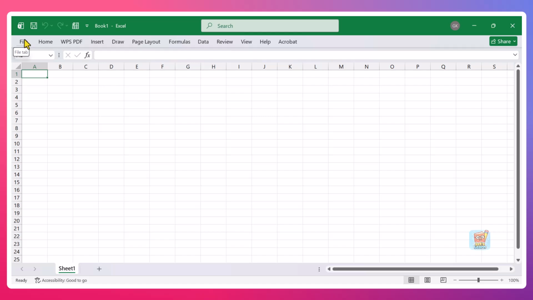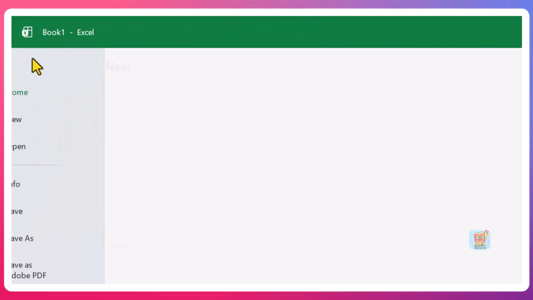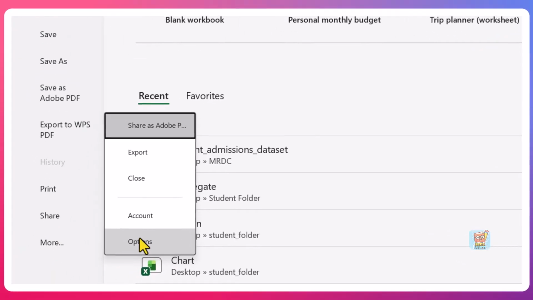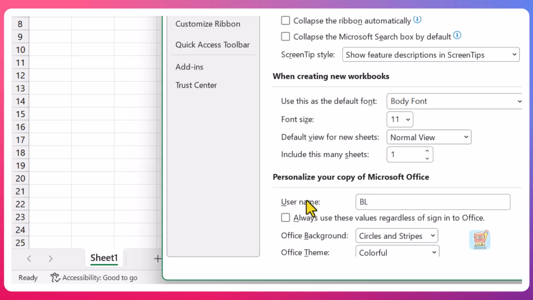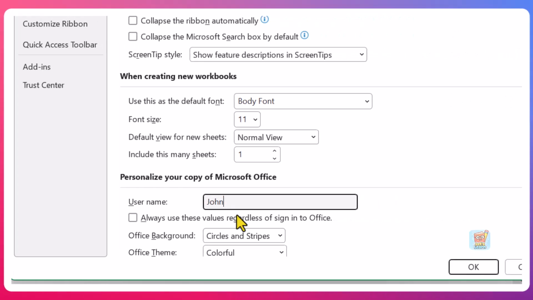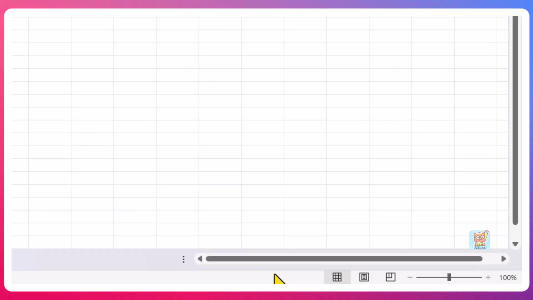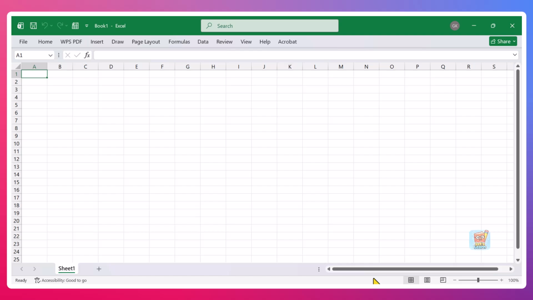You click on File in your Excel, and then you go down here and then you click on something called Options. When you click on Options, you're able to see the username. This is the username. You can change this to, for example, John, and then we click on OK. So this means that once we create this particular Excel file and we send to another person, they will be able to see and know that it is John who created that particular Excel file.